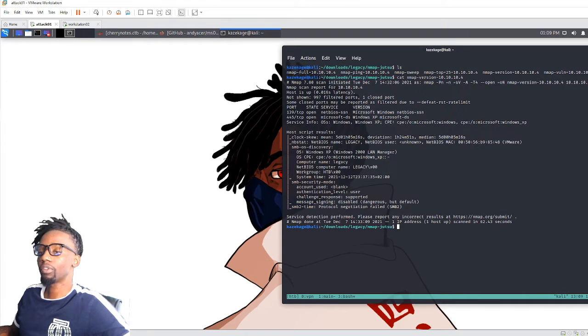Nmap scans are going to show us potentially open doors. They're going to show us different versions of the services that we could exploit. It just helps with the enumeration. So I think that was the first thing we did. I think that was the only thing. Yeah, because there was no web services on this box. So we ran the Nmap scan.